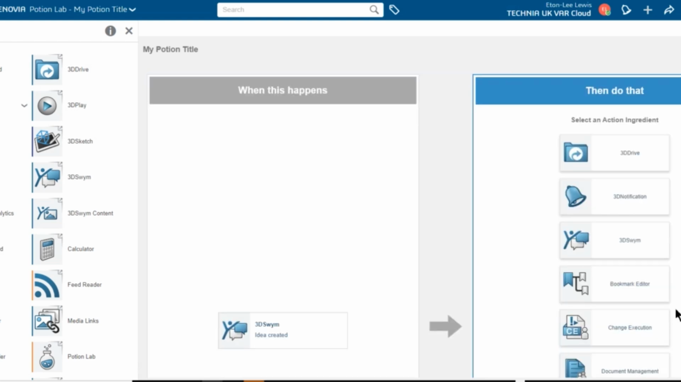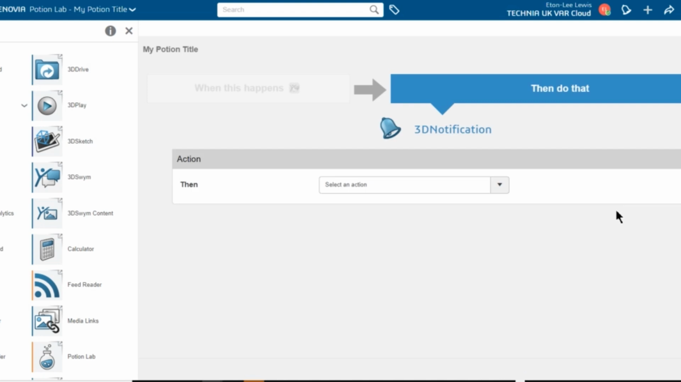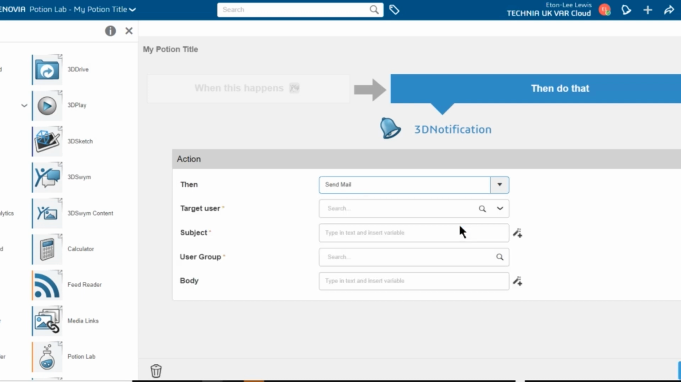Okay, we'll now define the action ingredient. We need the app to send us a notification whenever a post or an idea in the community has a subject license or the keyword license in the content. We'll go for the 3D notification app. This will define what will be done when the trigger is met. Send a mail.